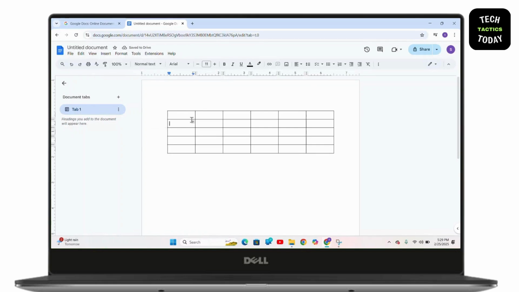Now here you will be able to add text in every cell of this table and also adjust the cell as well, like this.